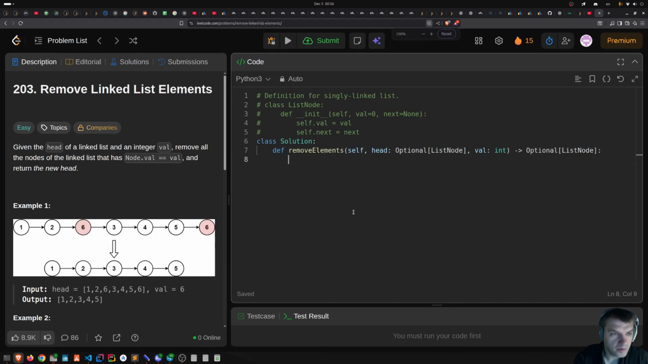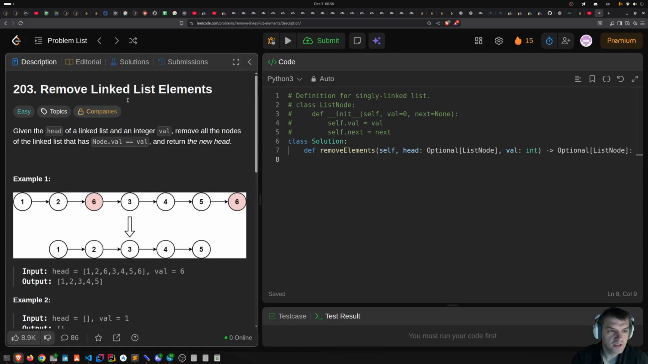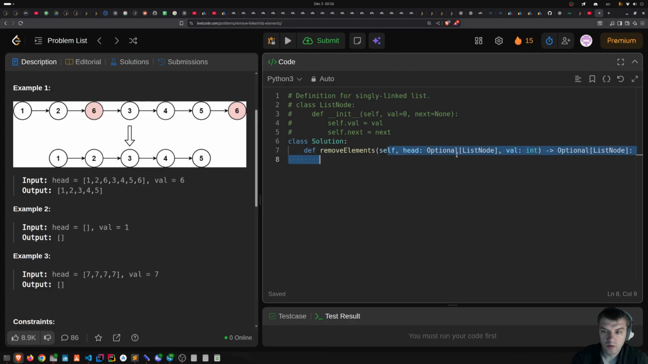Okay, so the next problem is 2 of 3, remove linked list elements. I am given a value, and I need to remove all the nodes that have this value from a linked list, and then return the head of the list, or maybe None if there was just one element and I removed it, so I should just return None.